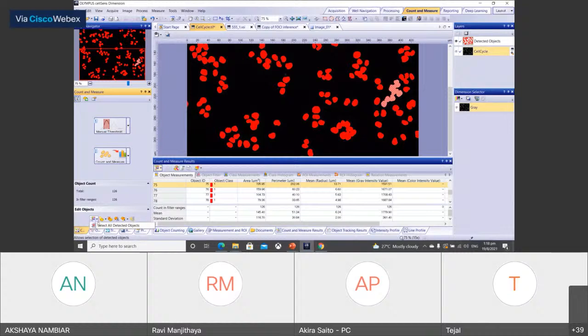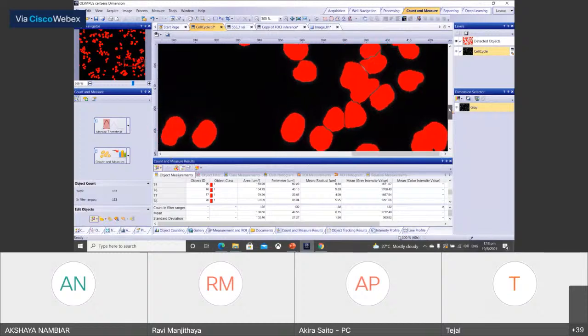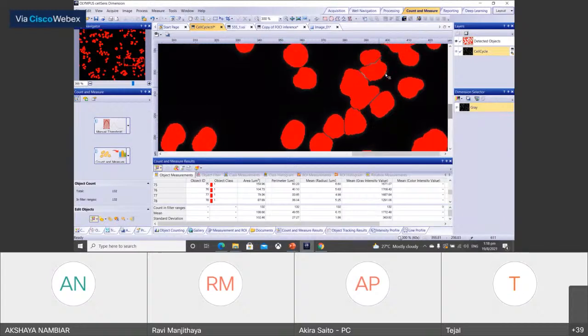So just select this one and go to the auto split objects. And then you can find that it was segmented like this, but still there is one object which is not split well.